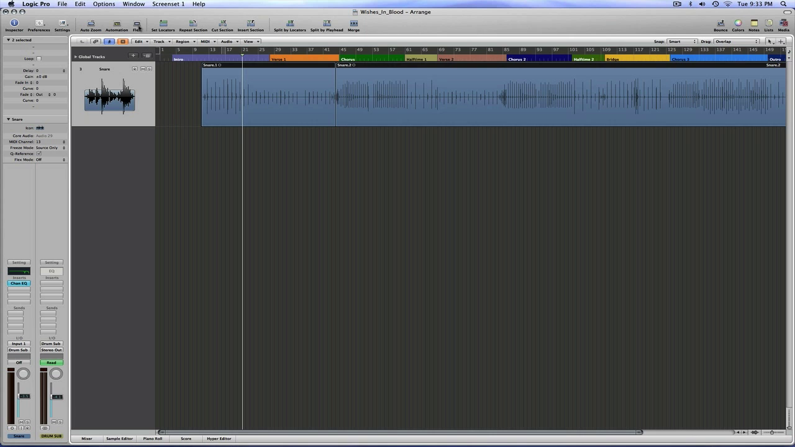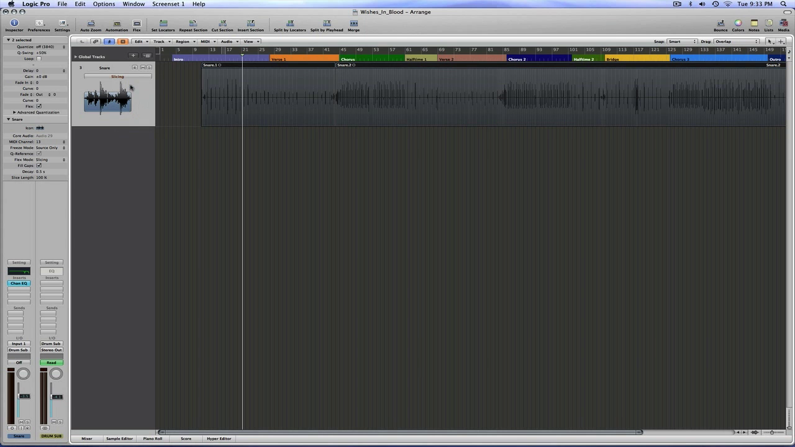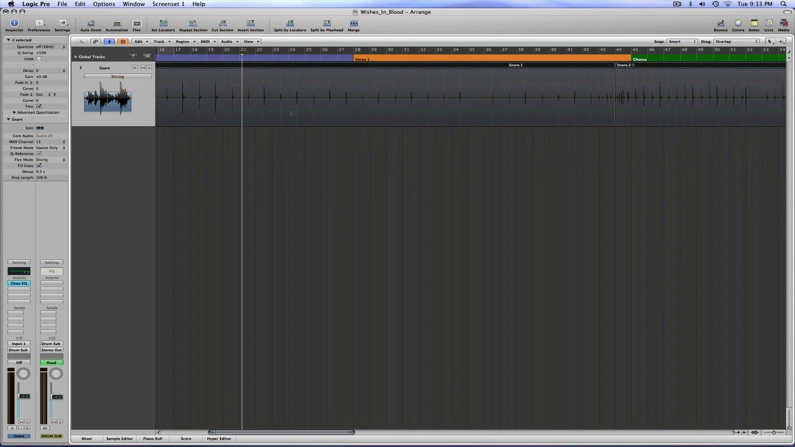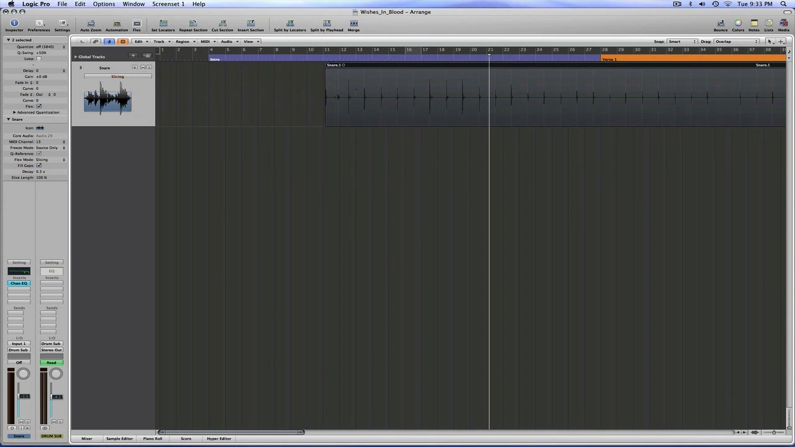I'm going to turn on flex mode, and I'm going to pick a flex mode from this little drop down here. I'm going to pick slicing mode because it's kind of what I want to do. I want to slice this up. And it detects all these little white lines, which are transient markers, not to be confused with flex markers. Flex markers are a lot different.